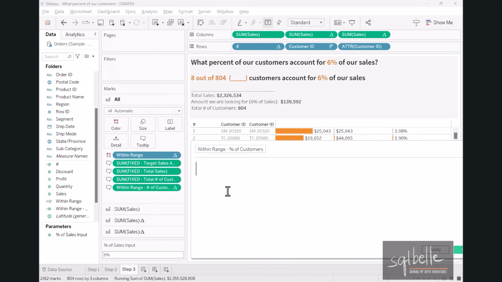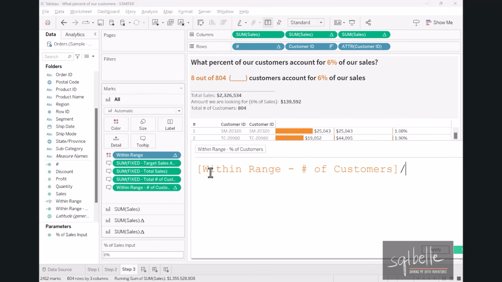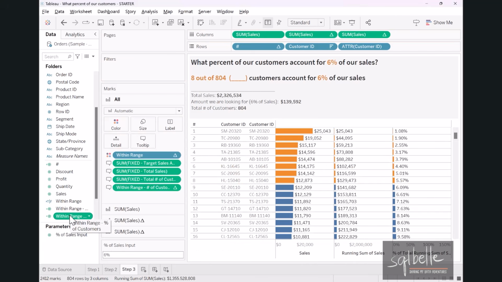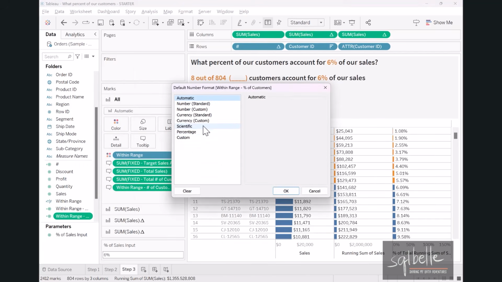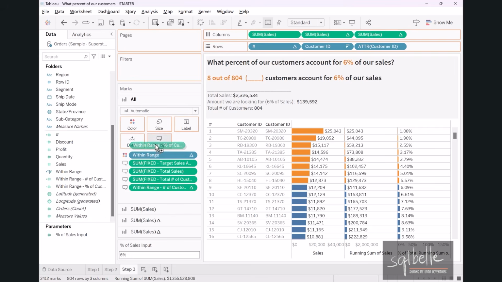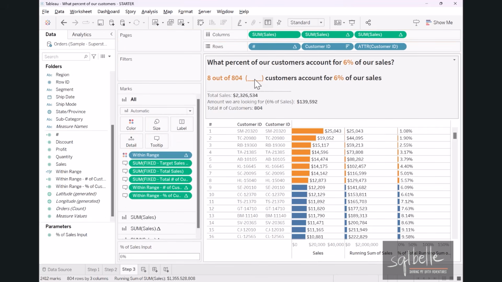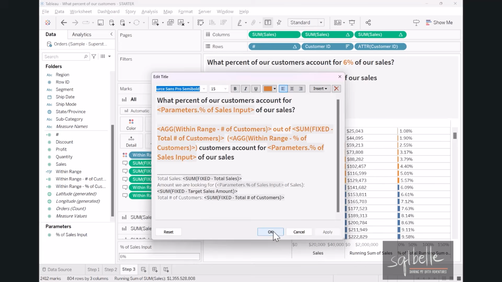And this is simply going to be the within range number of customers divided by our total number of customers. Let's click OK. Change the default property, right-click, default properties, number format. It's going to be a percentage, 0 decimal places. Let's add this to our tooltip. And we're also going to add this to the final placeholder. So double-click in here. Let's insert our within range % of customers. Let's click on apply and OK.